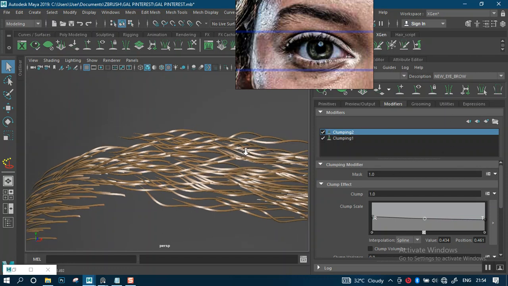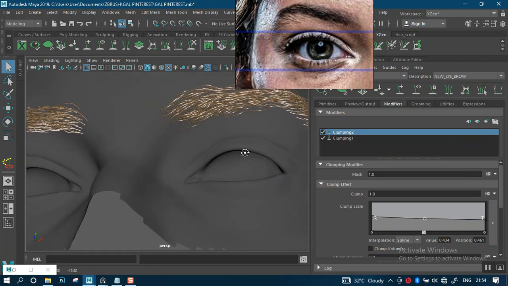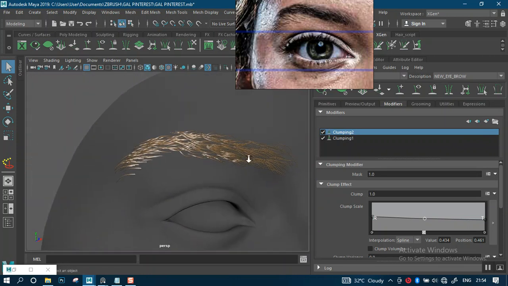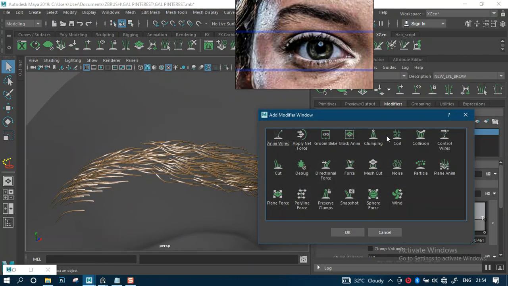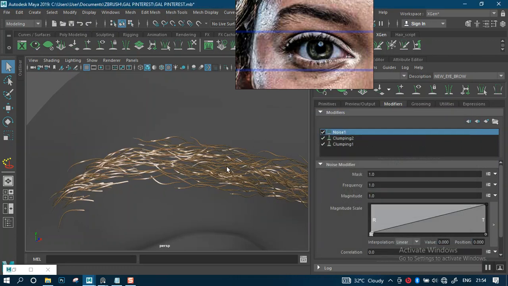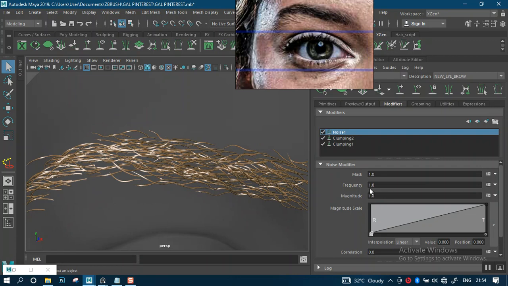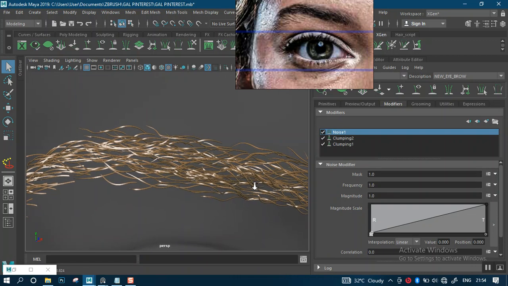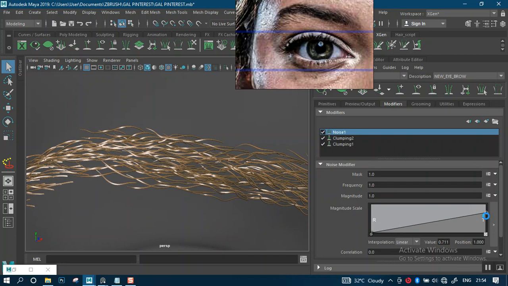So on top of this, I'm going to add a noise. I'm going to add the noise modifier to break this up some more. This noise modifier now is way too intense, so I'll take down the magnitude. Okay, let me take this down.